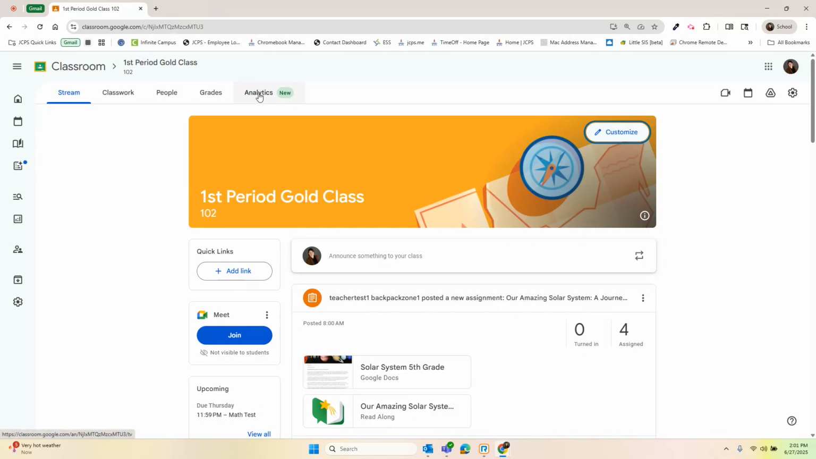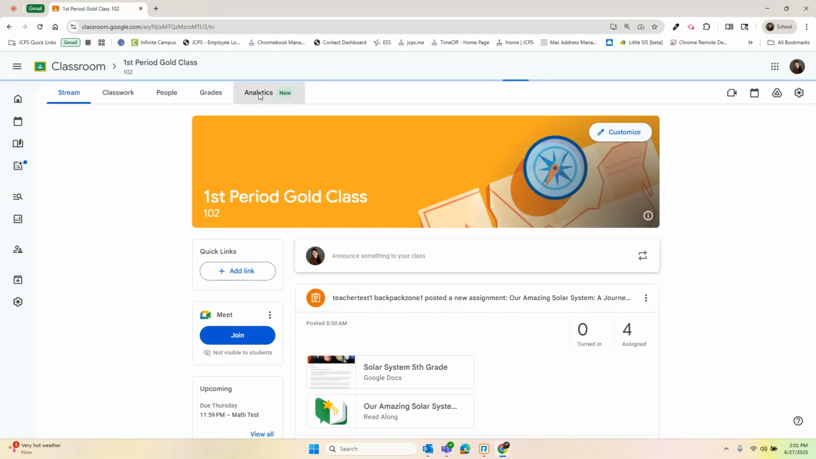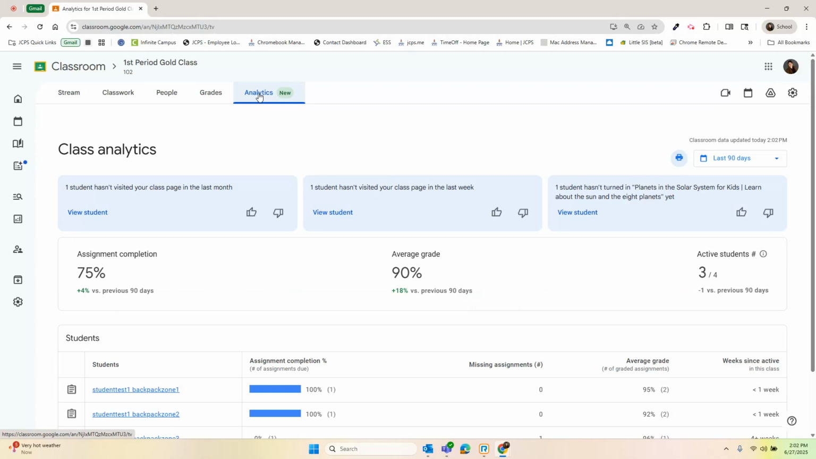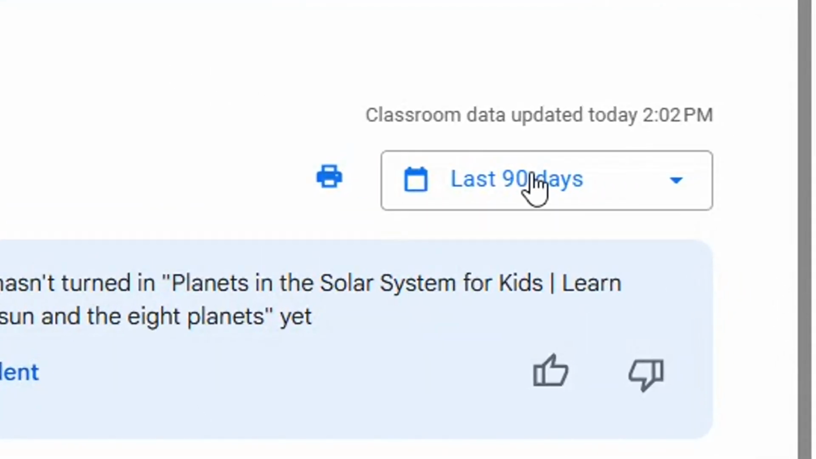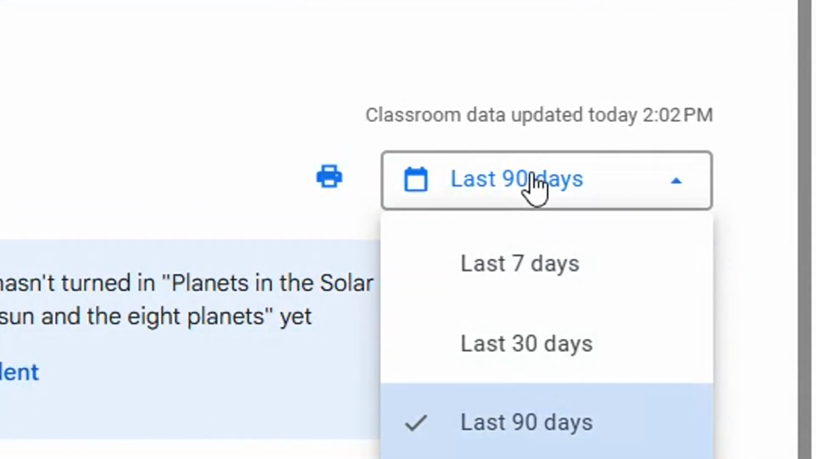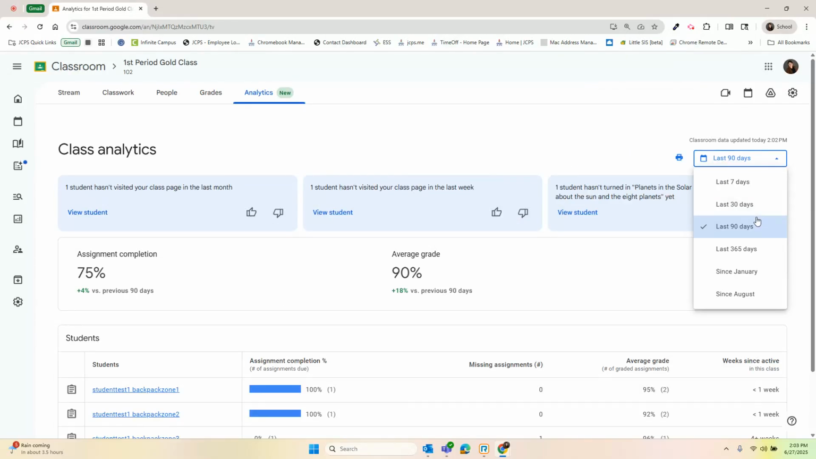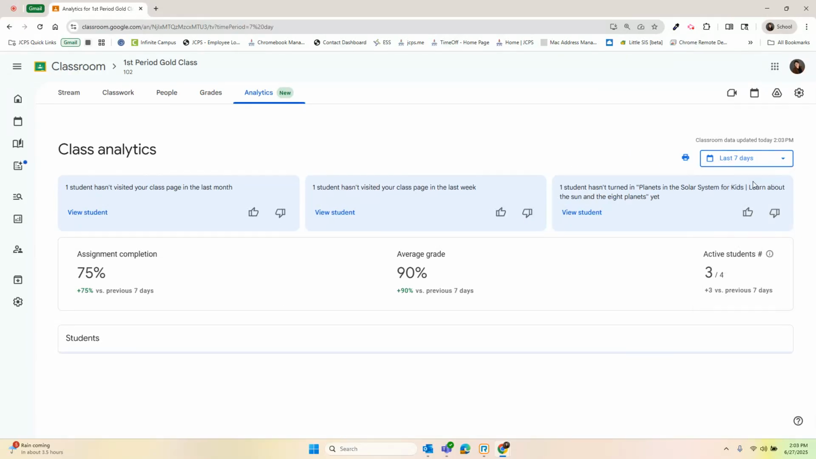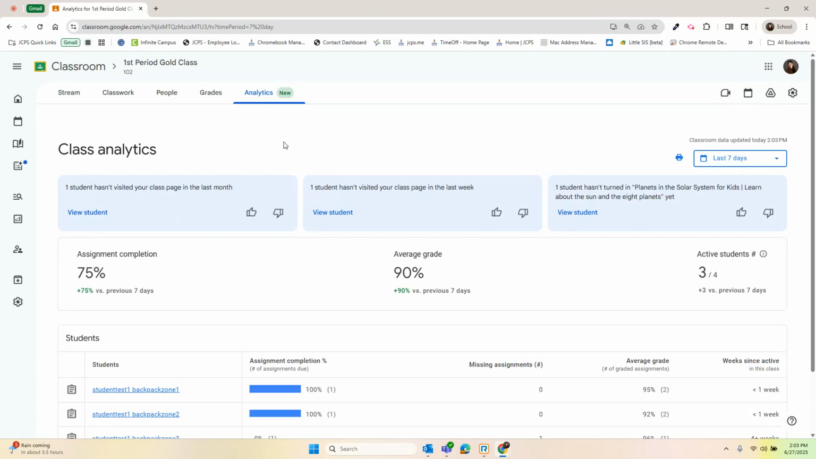After we click the Classroom Analytics option up at the top, we can now see the information or data from that class as it begins to load. Over on the top right, I can see that this data is from the last 90 days. I want to take a look at what's been going on the last 7 days. We can already see that Classroom Analytics has highlighted some things for me.